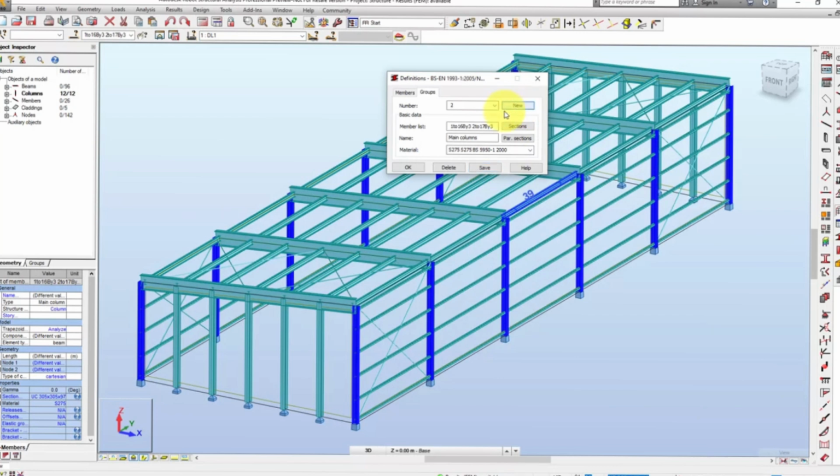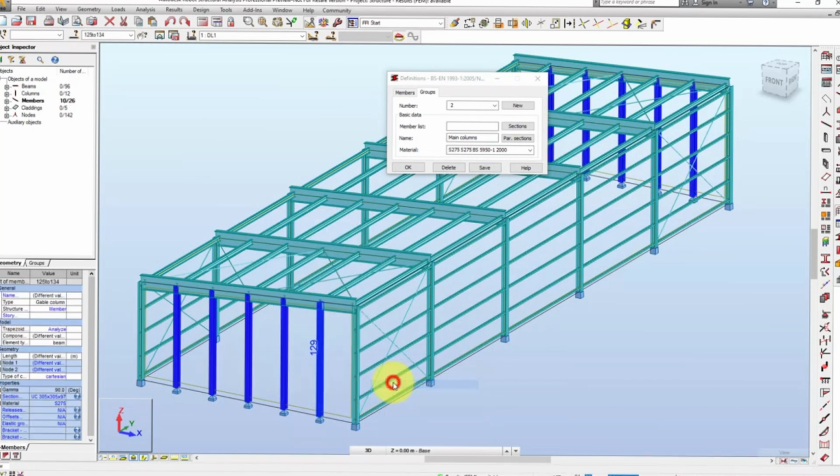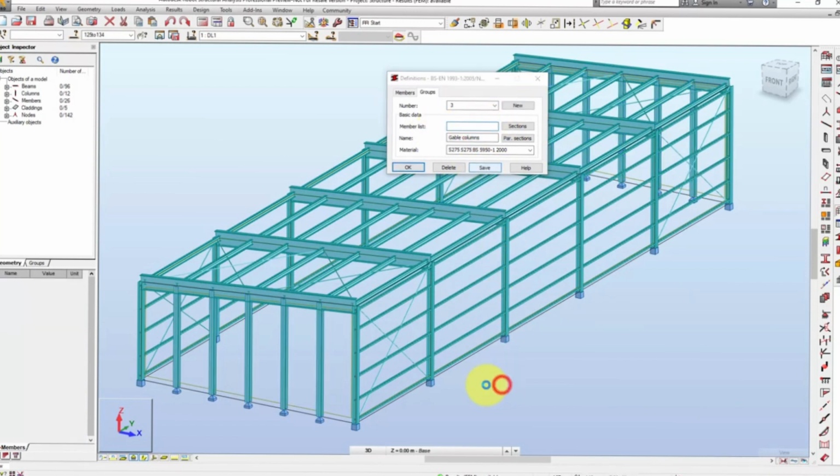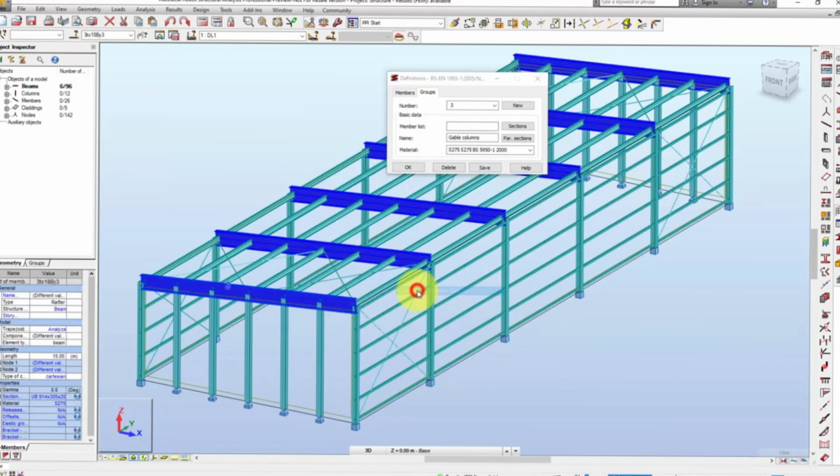The groups defined after the main column are gable wall columns, rafters, purlins, wall girts, and braces. For each group, click New to create a new group. Clear the Member List field. Select the necessary components by using Selection by Member Type, and click Sections to define the section databases and families. The order in which the groups are defined makes it possible for the following group to inherit the definitions of the preceding group when applicable.